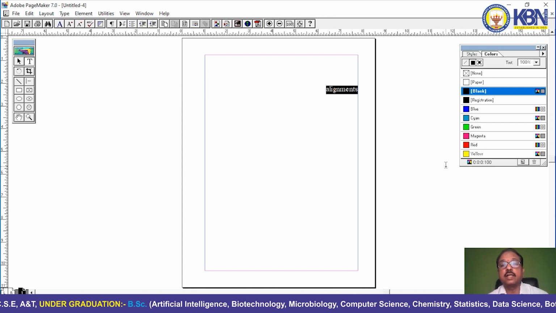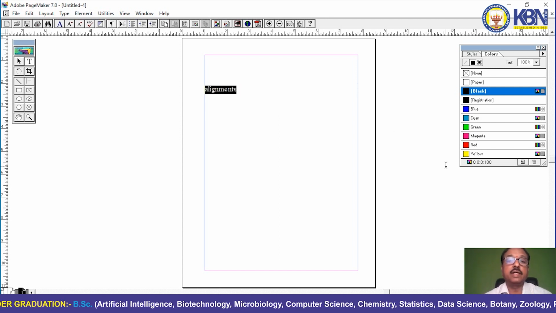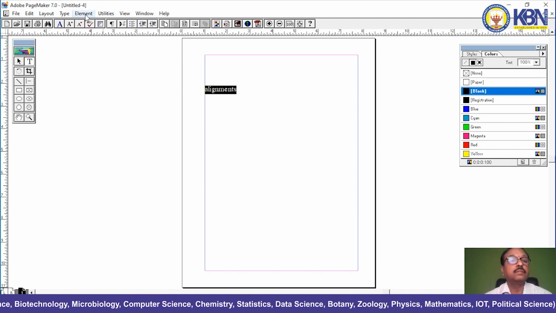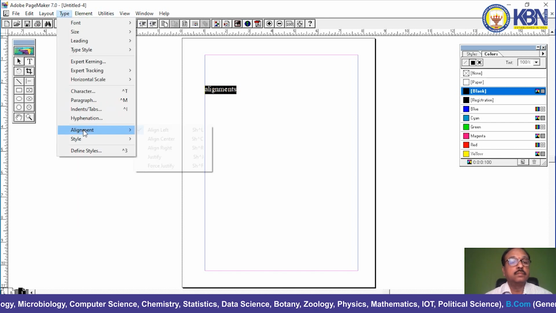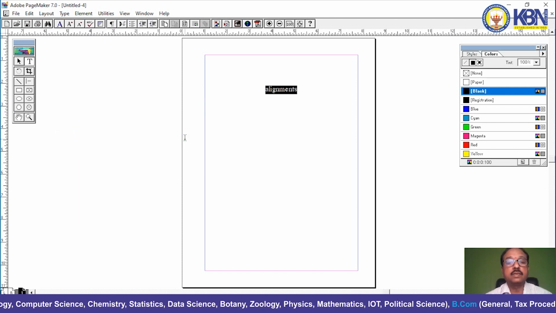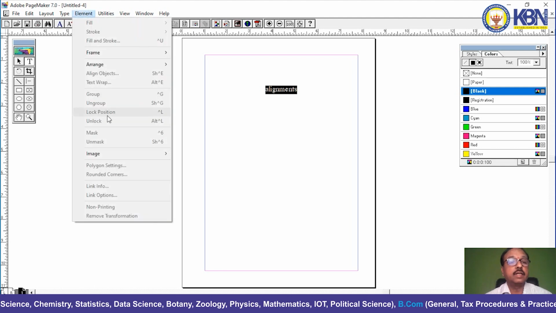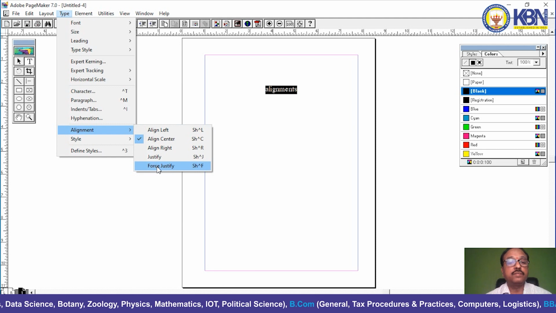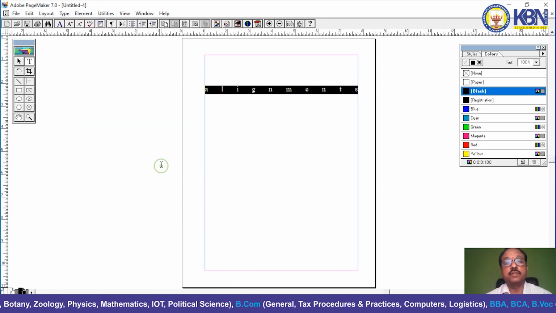Control Shift R, align right. Control Shift L, align left. Control Shift C, align center. Type alignment, and then Control Shift F, force justify.